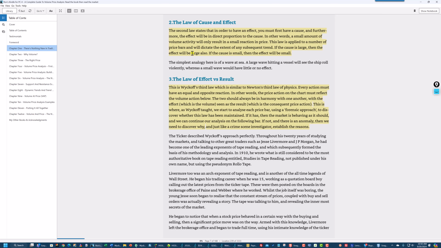The next one is the law of cause and effect. The second law states that in order to have an effect, you must first have a cause, and furthermore, the effect will be in direct proportion to the cause.